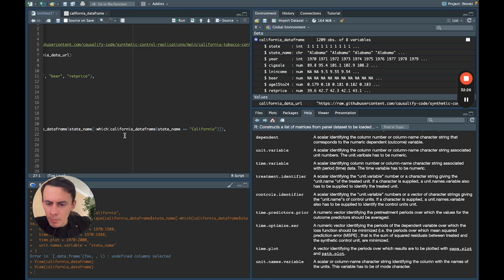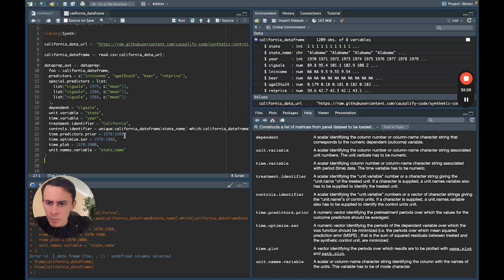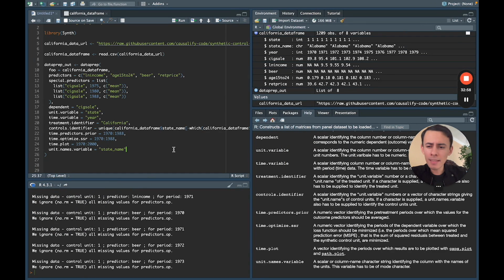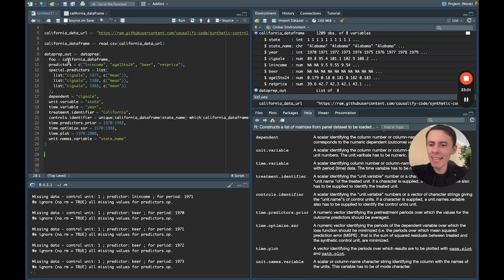Let's see. I'm thinking, where's the mistake? Is the mistake in our dataset? Could it be undefined columns selected? Airline income. Oh, here's the mistake. It was airline income. Check out for typos. I have an extra n before the m. Alright? Yeah, perfect. So, we got our Dataprep output object, which I want to go over with you.